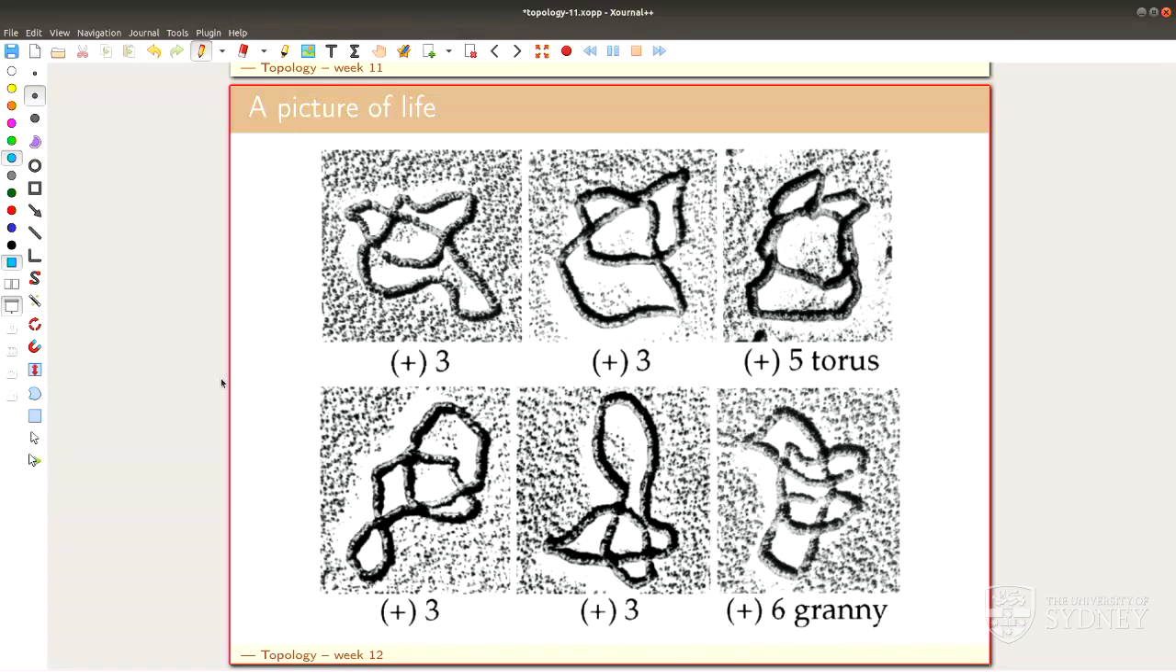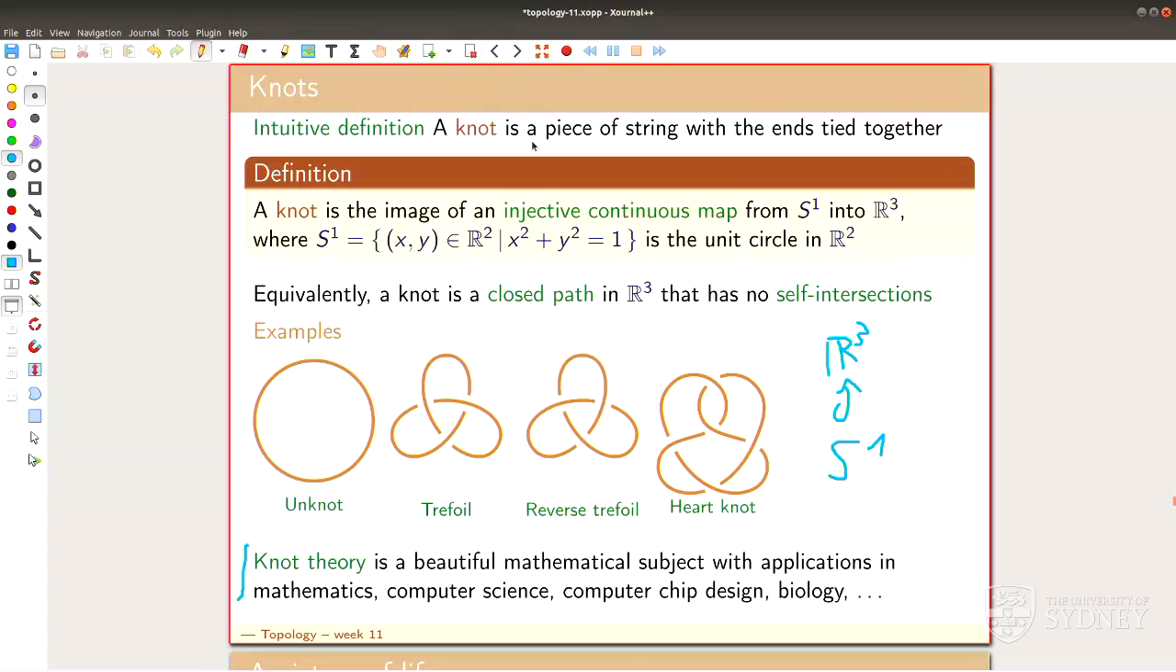Knot theorists have a knot that they call the granny knot, and apparently they give DNA the same name. Very impressive. Again, compare these pictures, which are the real-world pictures of DNA, to the math pictures that I just showed you here, and they're really just the same type of objects.